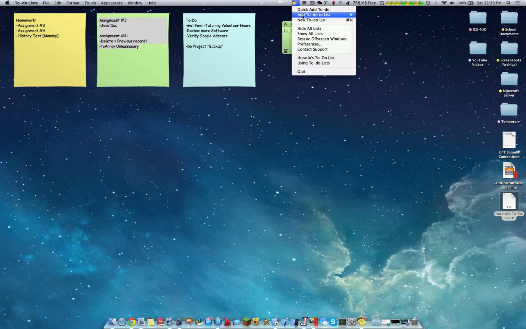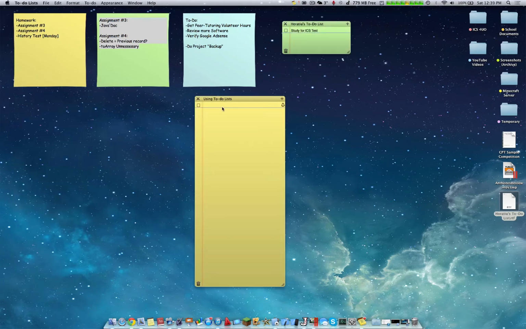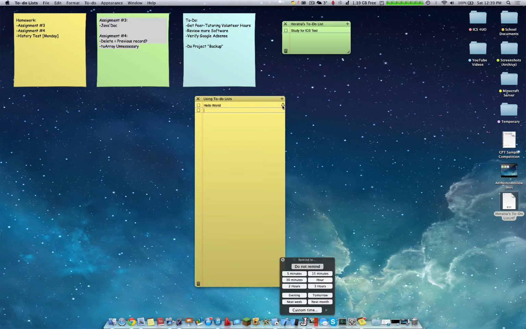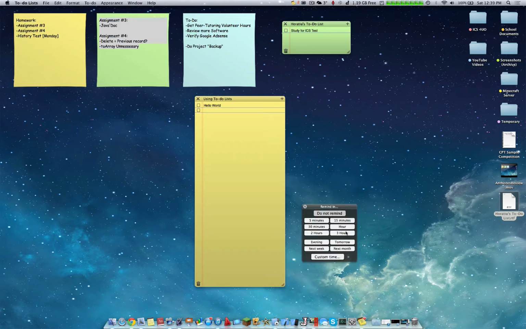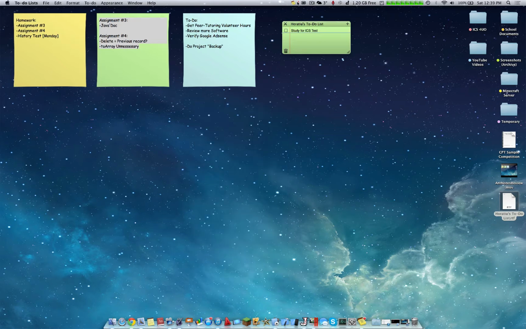Now inside here I can add a new to-do list, using to-do for example. And here I have a larger list, so I can say like hello world. And then inside here you can say remind me, and say I wanted to remind me in like 1 hour. I can click this, or I can do a custom time, and I can select the time, and then it would use Notification Center to remind me. So here I delete this, I can close the to-do.